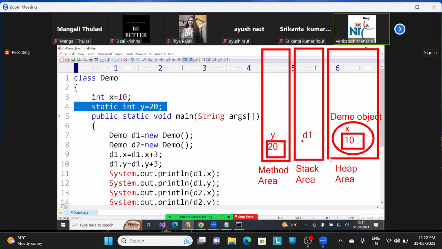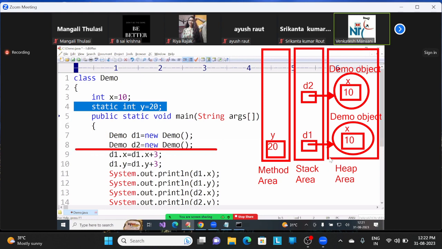D1 is which type of variable? Local variable. Like this. Again new, again allocates the memory to x, one more copy. 10. The constructor constructs the object. This object is referred by d2. Up to here, any doubt is there? Clear now?